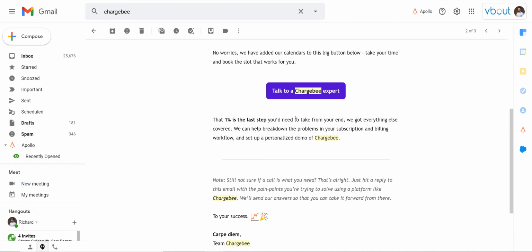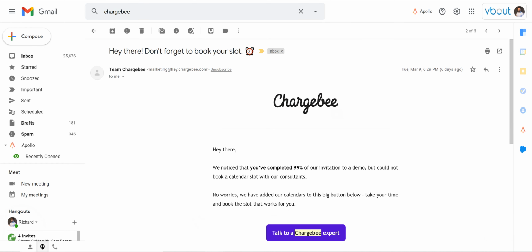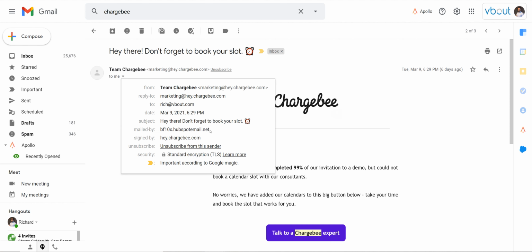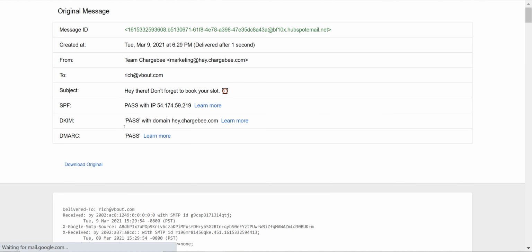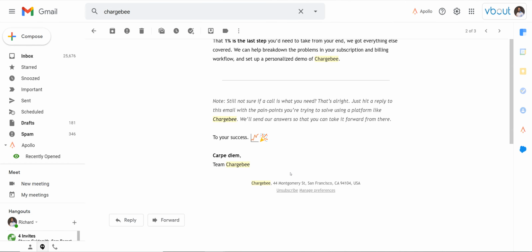All right. They do have an emoji, and I'm assuming they're using HubSpot right here. Okay. And let's look at their background headers. SPF, DKIM, and DMARC are a pass. Very good. The footer includes their address, option to manage preferences.